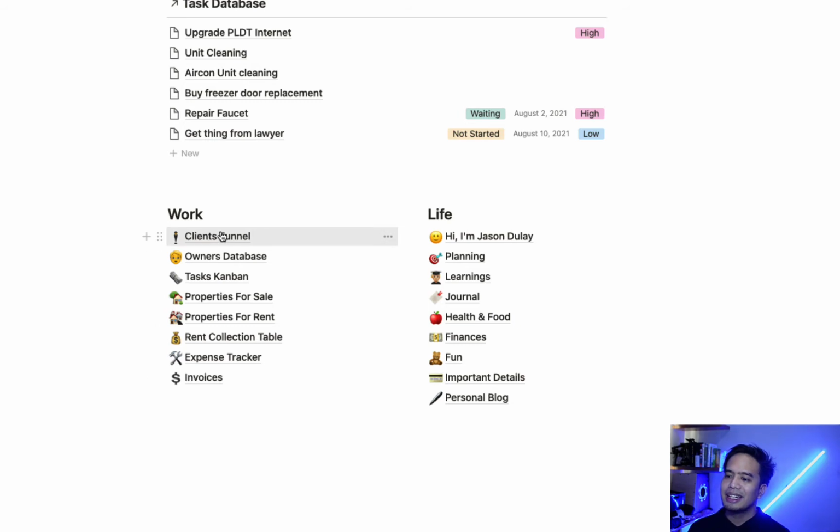So the client's funnel, let me first define what a client is. A client is somebody who's looking to rent or buy a property. Okay. That's different from the owner's database. The owner's database are the ones who own properties that they're going to sell, or who own properties that they are renting out. Okay, so that's the owner's database. The client's database, once again, are the people who are looking to buy or to rent a property.